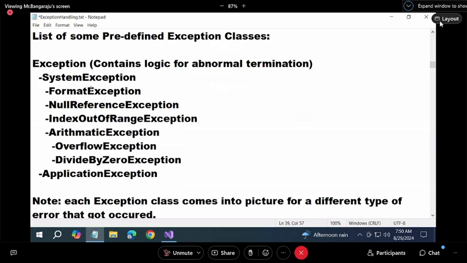Have a look. What is the first class? Under that, there are two child classes here. The first child class is SystemException. The second child class is ApplicationException. Clear? There are two child classes here. First one is SystemException, second one is ApplicationException.